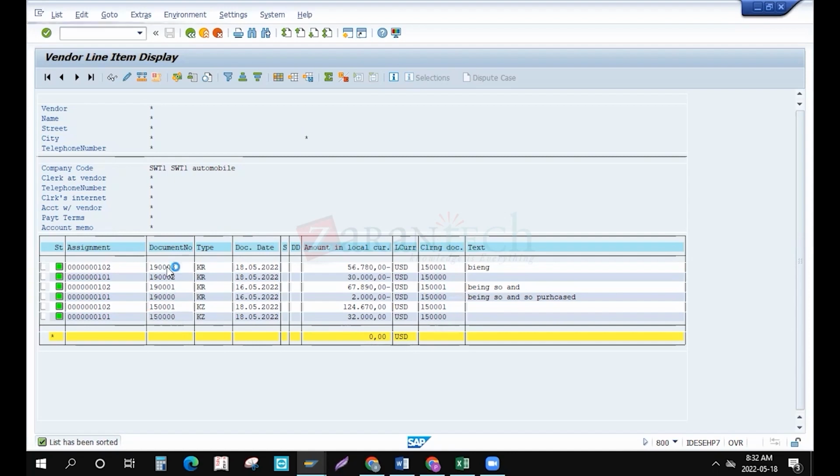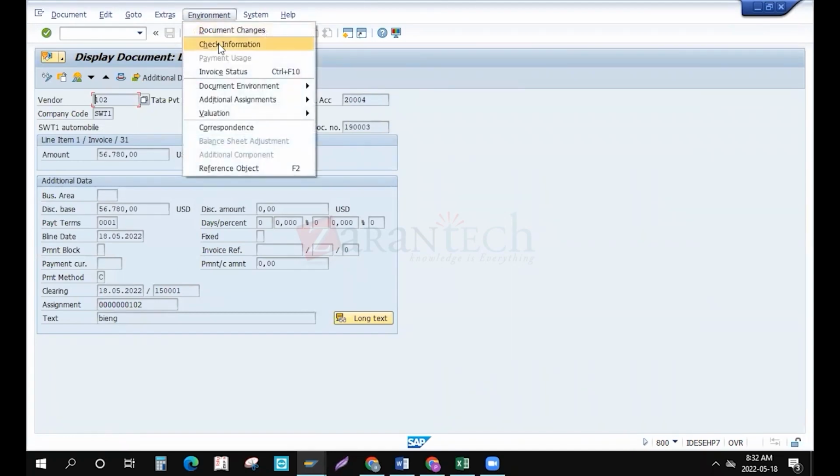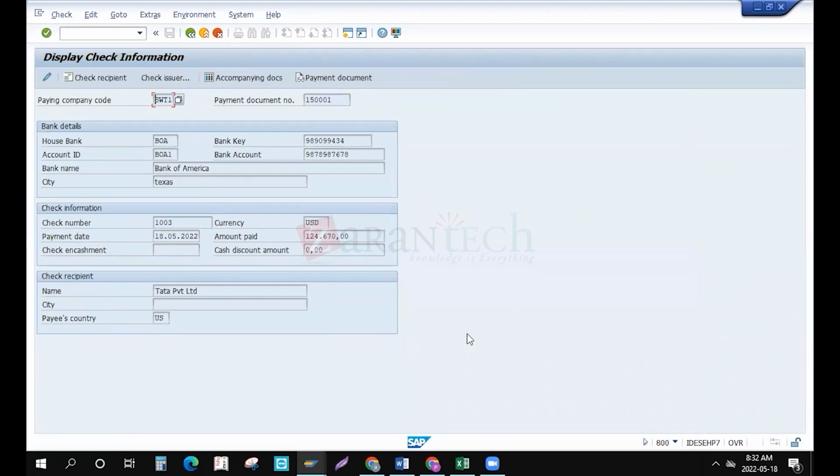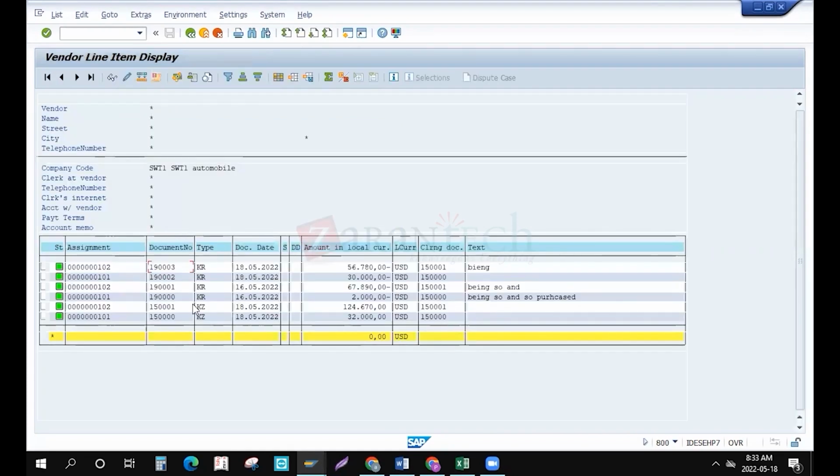Go to the document level now. Go to environment, see the check info. Can you see the check number that got issued, the date of the check, the amount of the check paid? Two documents are actually included in this. So two document amounts paid. Only a single check, 1003, got cut.